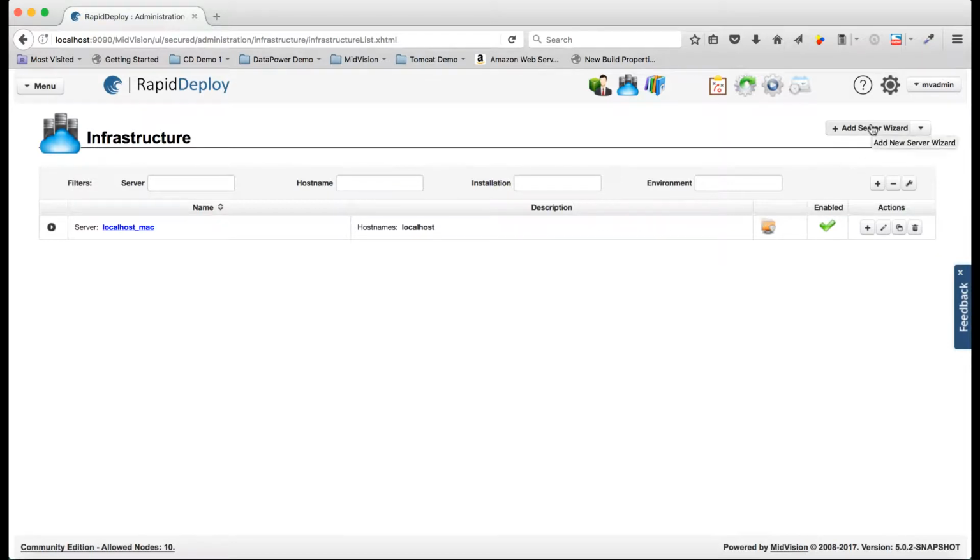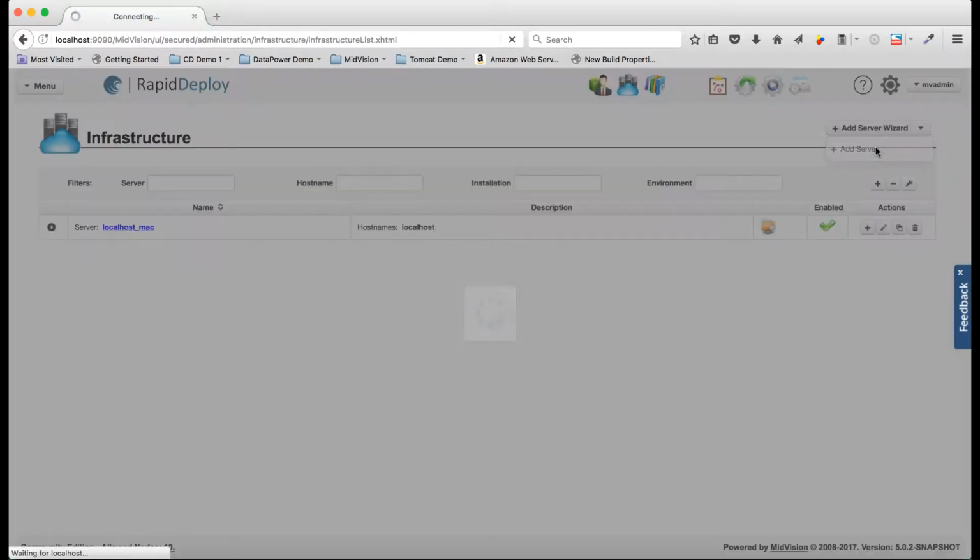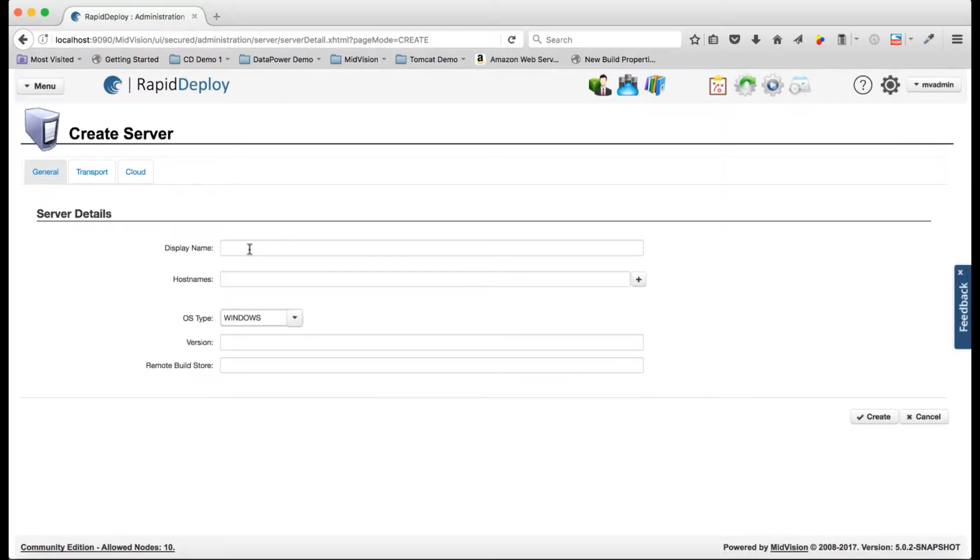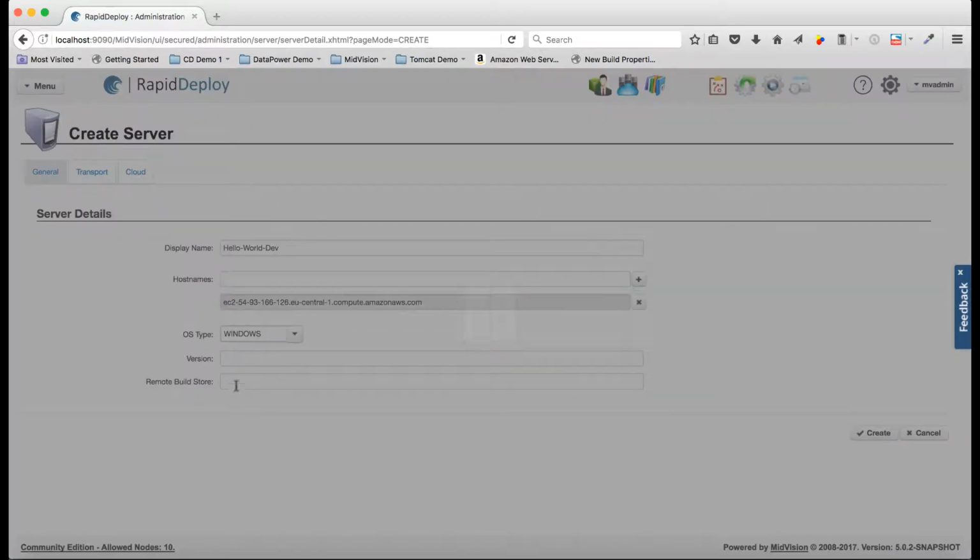I can now add a server using the wizard, or I can just add a server. I'm going to do that now. I'm going to create a new server. We'll call it Hello World Dev for our Hello World project that we're building. We'll add a host name. This is on Amazon EC2, and we'll give it a build store.